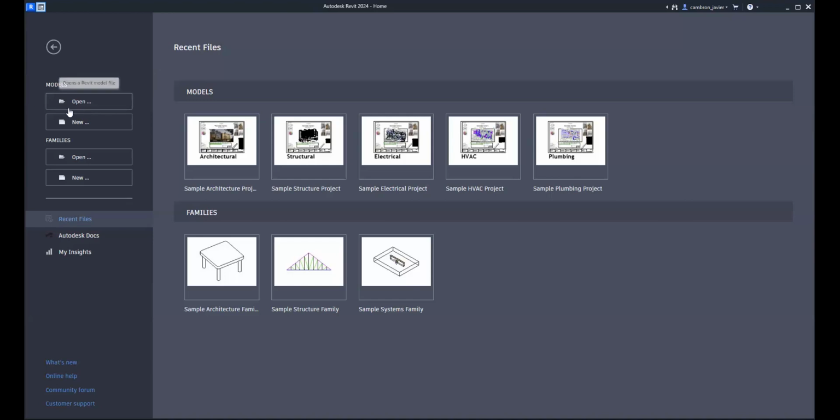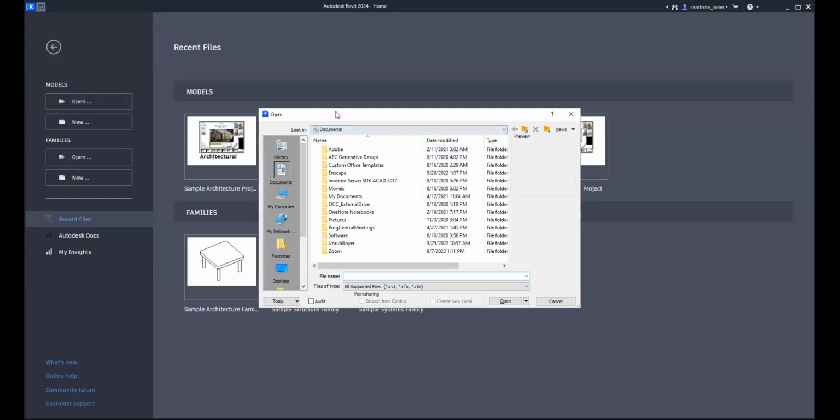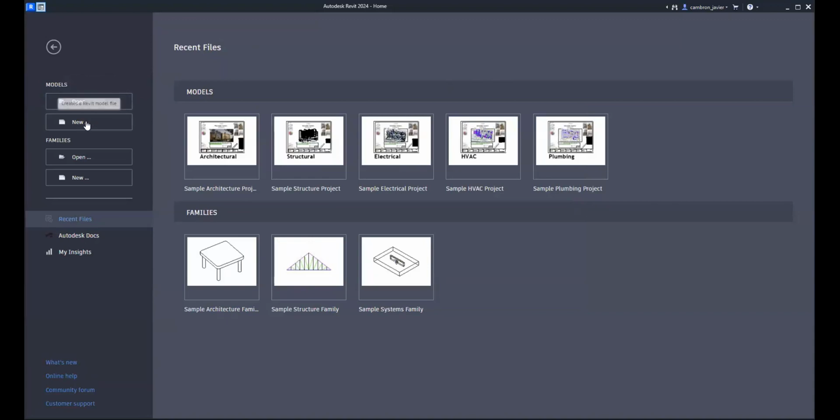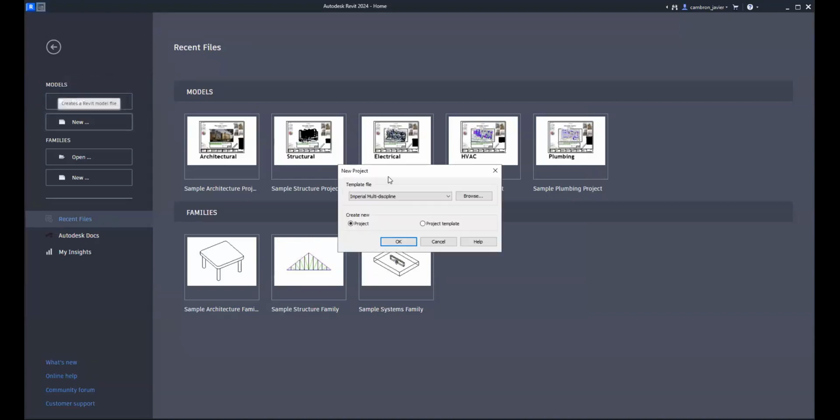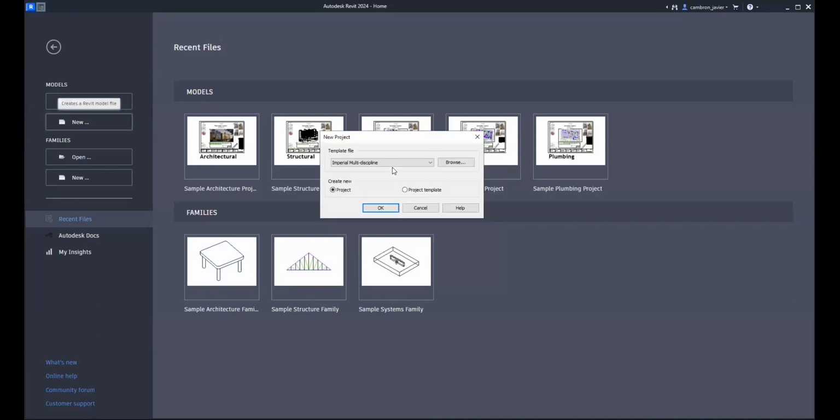So let's go into Open under Models, left click on there, and I take that back. We're not going to open, we're going to click New, because we want to start a new project. Okay, now we are going to click on this pull down.